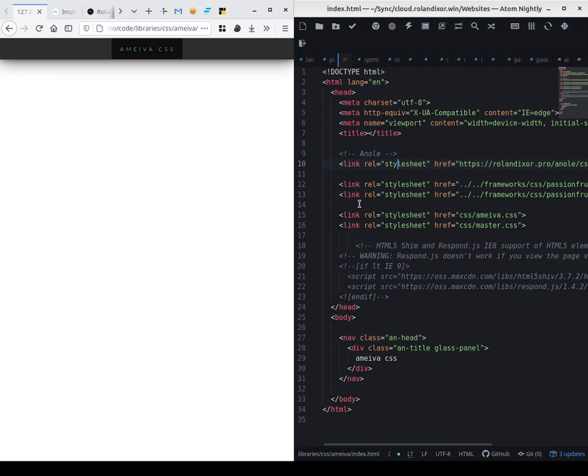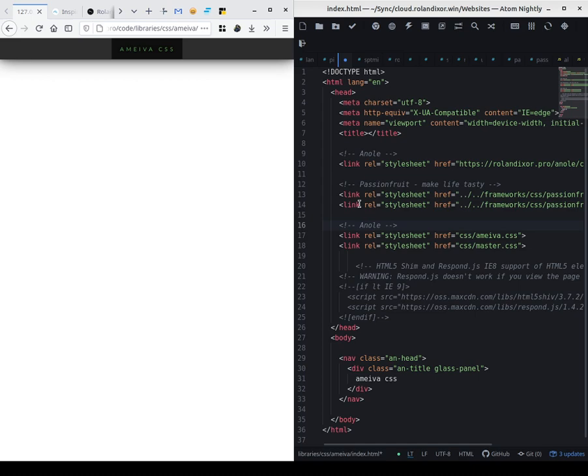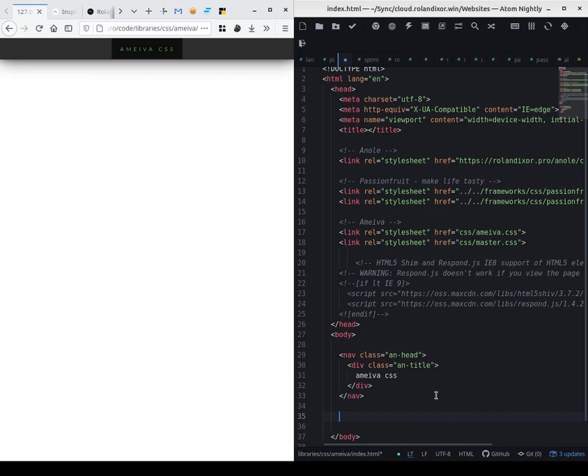I like to add comments to my code no matter what it is, even if it's just plain HTML, because it helps you find things faster when you're editing. Head, but I don't mind that. Okay.